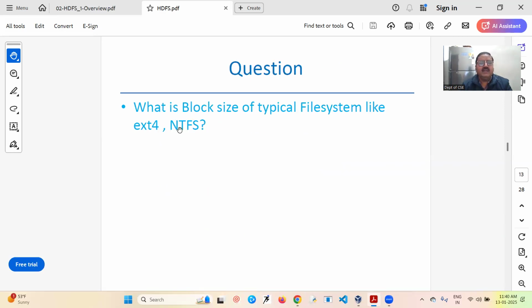Now, see, typically, what is the block size of a typical file system like ext4 or NTFS? ext4 is for Ubuntu and NTFS is for your Windows. So usually the block size for these is very small, just a few kilobytes. If we talk of NTFS or ext4, these file systems have their block sizes as 4 KB or 8 KB.